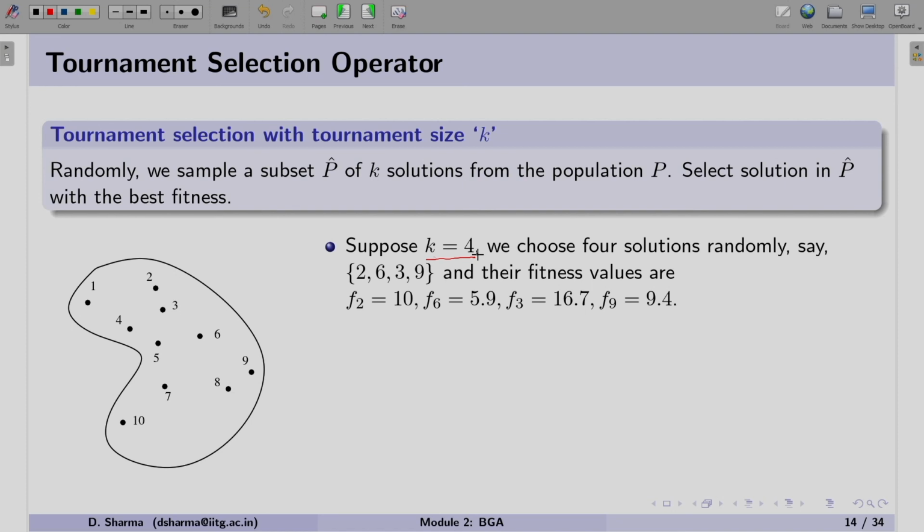Now you may be wondering that earlier we discussed tournament selection as a match between two teams. Since this concept has been used, we can simulate this operator for any number of participants. So in this example we are taking k as 4, meaning there are 4 solutions competing with each other, and the solution which has the best fitness will be selected. These 4 solutions are randomly selected and the fitness values are given.